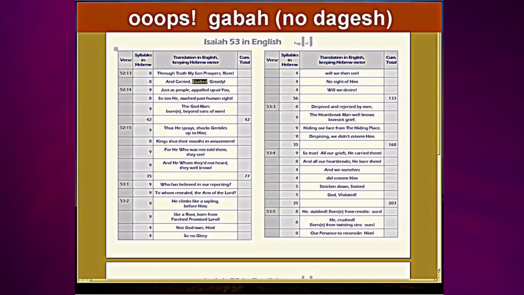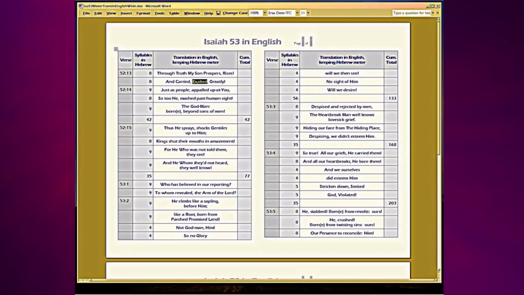Exalted, gavach. G-E-V-B. It's spelled with a B, but it's got no dagesh. A-H. Okay? And that's exalted. So most of your Bibles translate that correctly. Alright, now we gotta get, and that's 8 syllables. Okay, now we gotta get here.